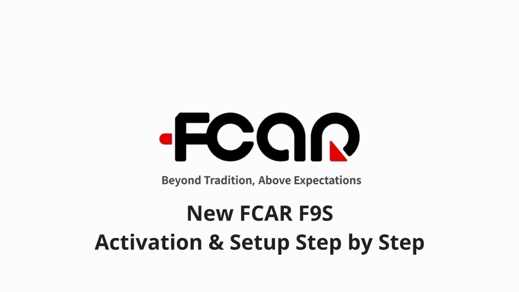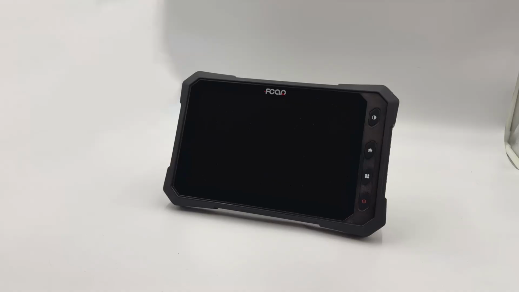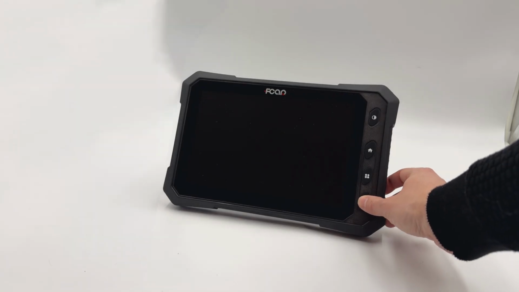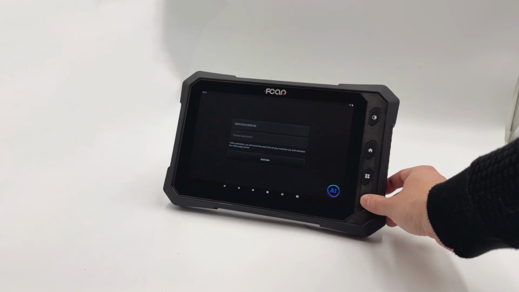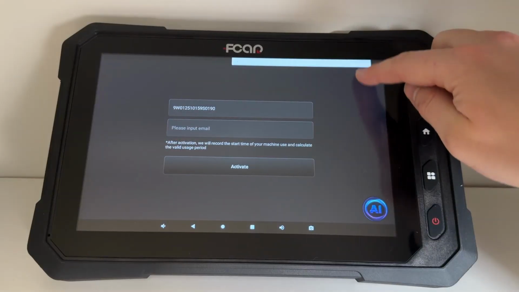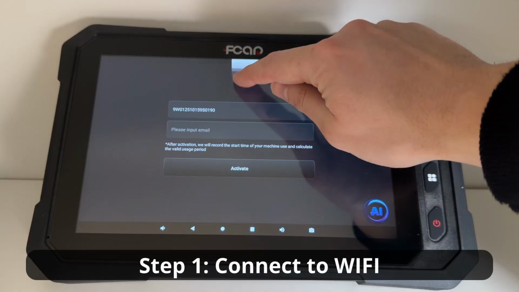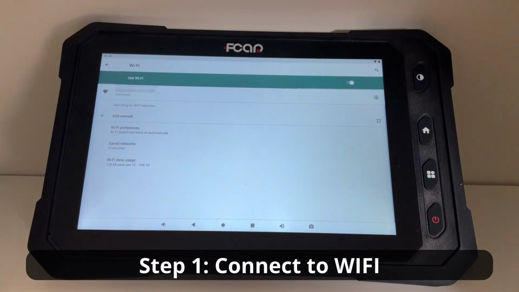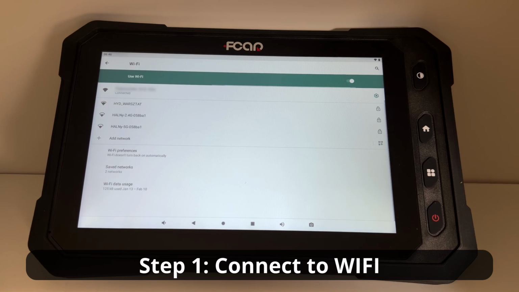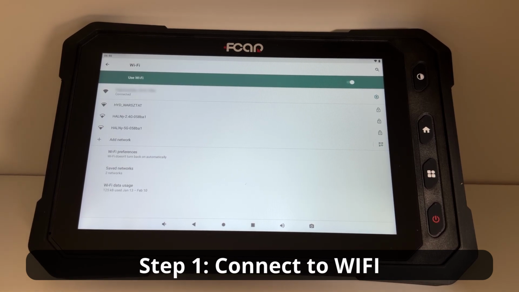Hi, in this video we will show you how to start and set up the new F9S tester. You will learn how to activate different languages and download all required updates. First, make sure the tester has access to a Wi-Fi network. To do this, swipe down from the top of the screen, tap the Wi-Fi icon, and select an available network. Once connected, tap Back.